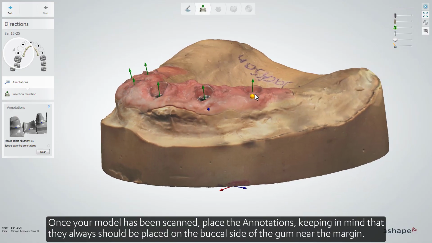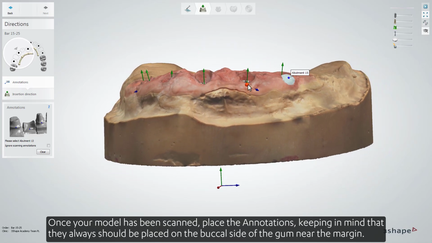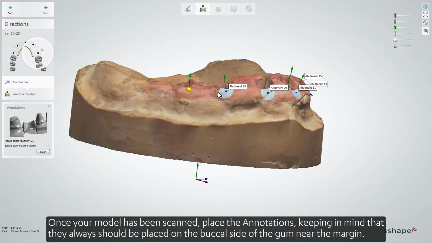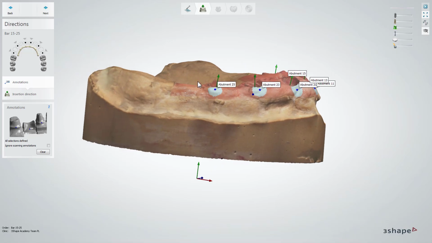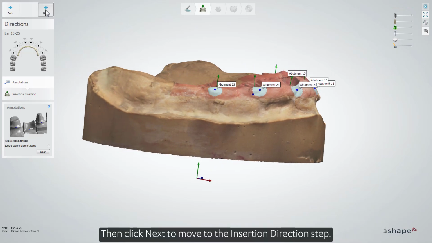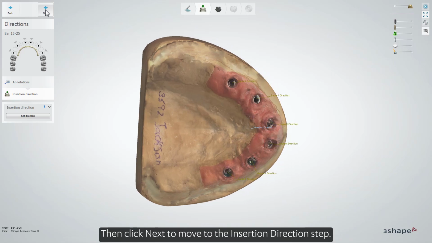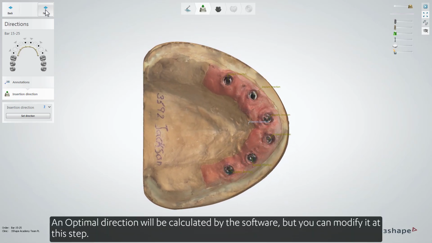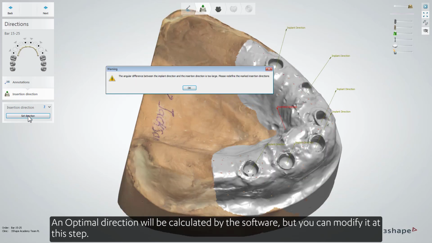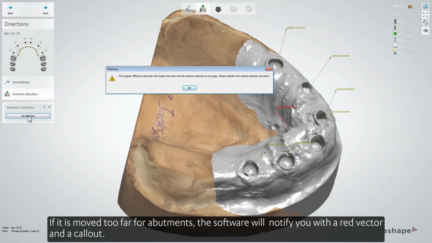Once your model has been scanned, place the annotations, keeping in mind that they always should be placed on the buccal side of the gum near the margin. Then click Next to move to the insertion direction step. An optimal direction will be calculated by the software, but you can modify it at this step. If it is moved too far for abutments, the software will notify you with a red vector and a call-out.